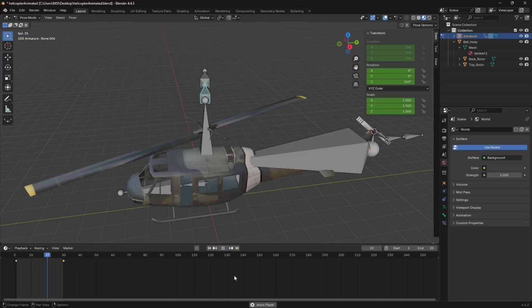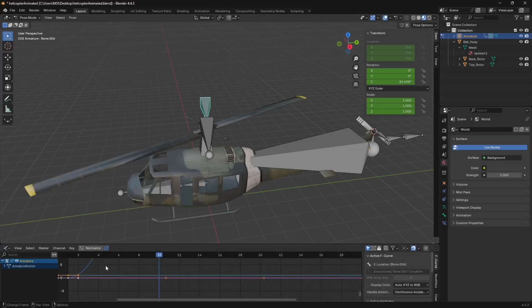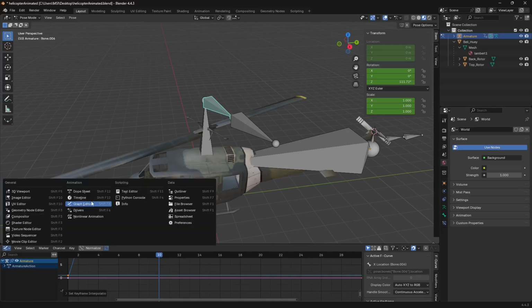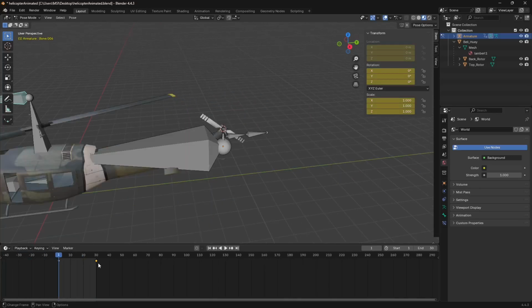Let's play again. This is not the way a helix will move on a helicopter. This is ease in and ease out. So to fix this, you're gonna go into the graph editor, press A to select everything, right click, interpolation, make it linear. Back into the timeline, play again, and there you go. Now the helix is moving the way it should. I want it to be 10 milliseconds, not 30.